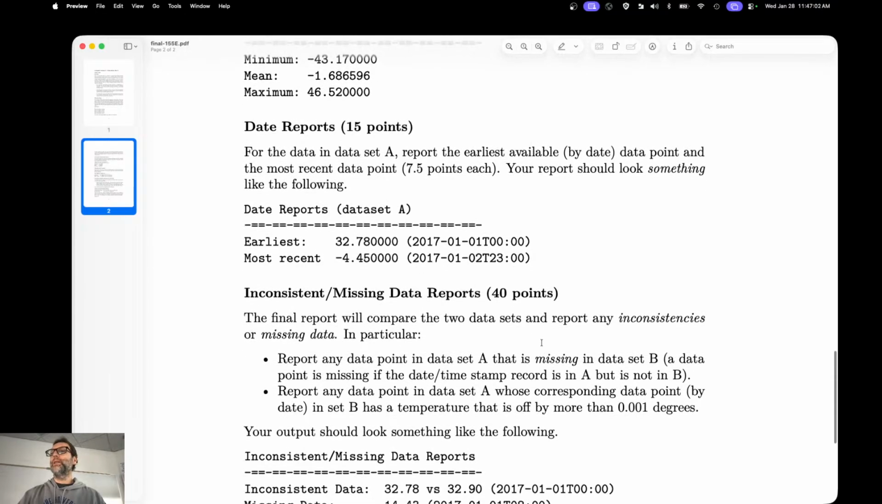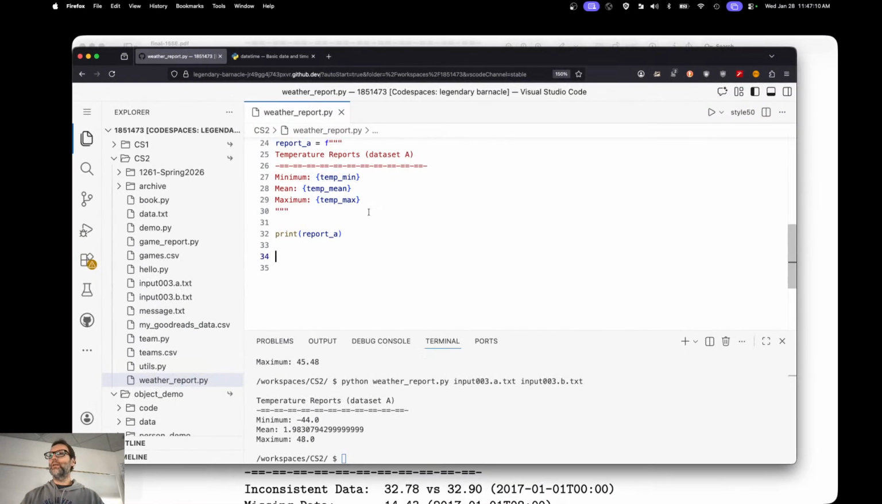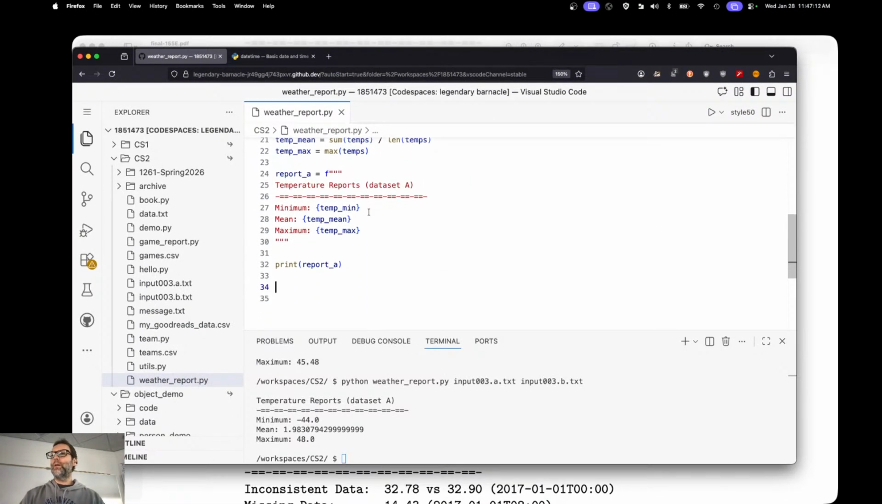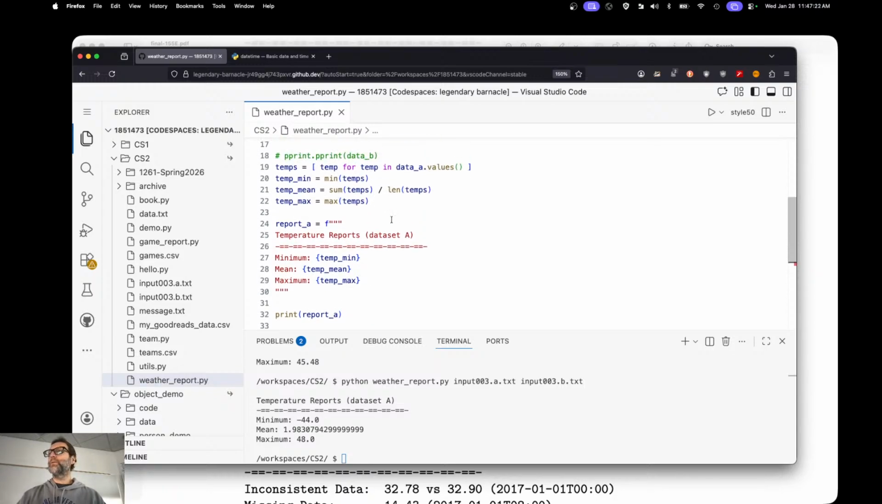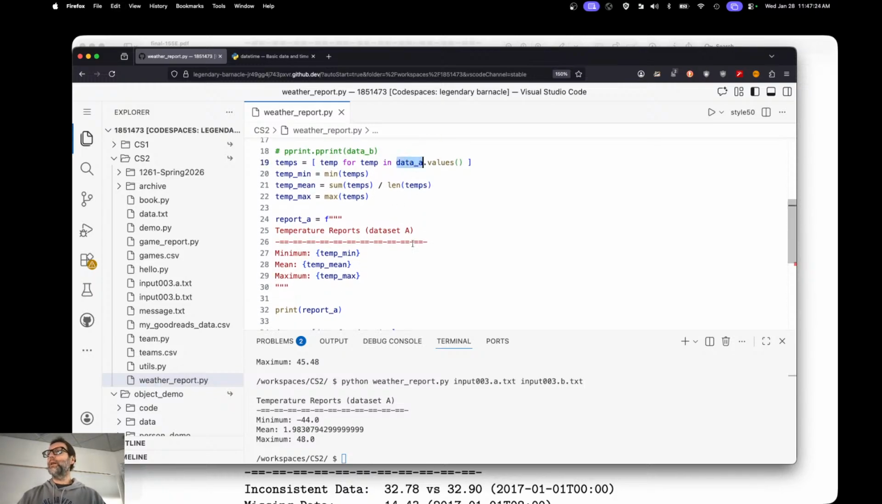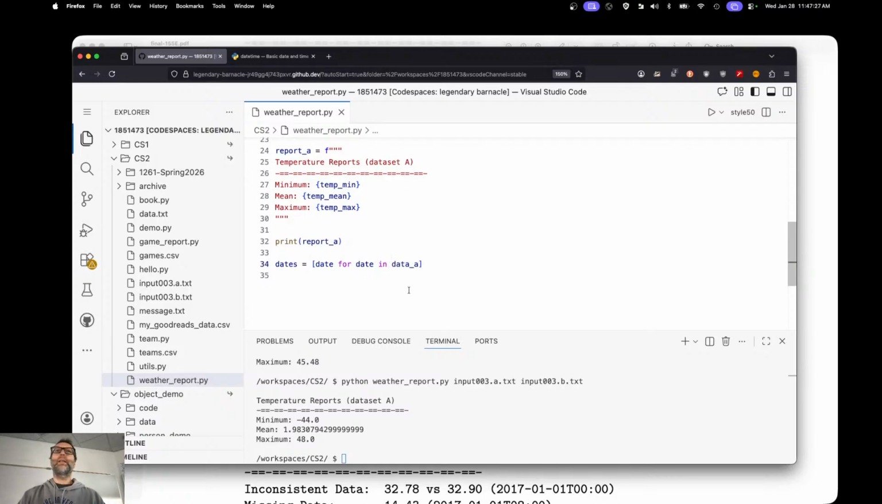The earliest and the most recent. Same trick. Instead of dumping values, though, what'll I be dumping? The keys in the dictionary. Right? So, dates is equal to d or date in... How do I do it for a map? What was my map called again? Data A. How do I get the keys out of that?